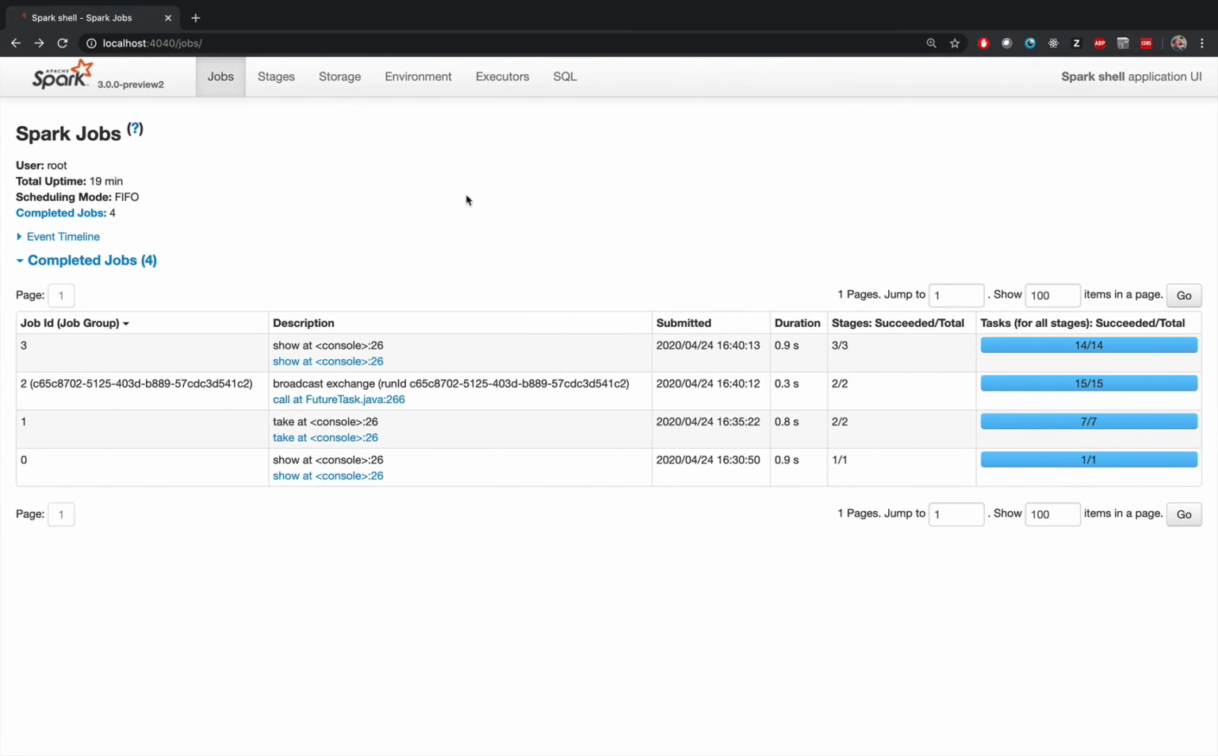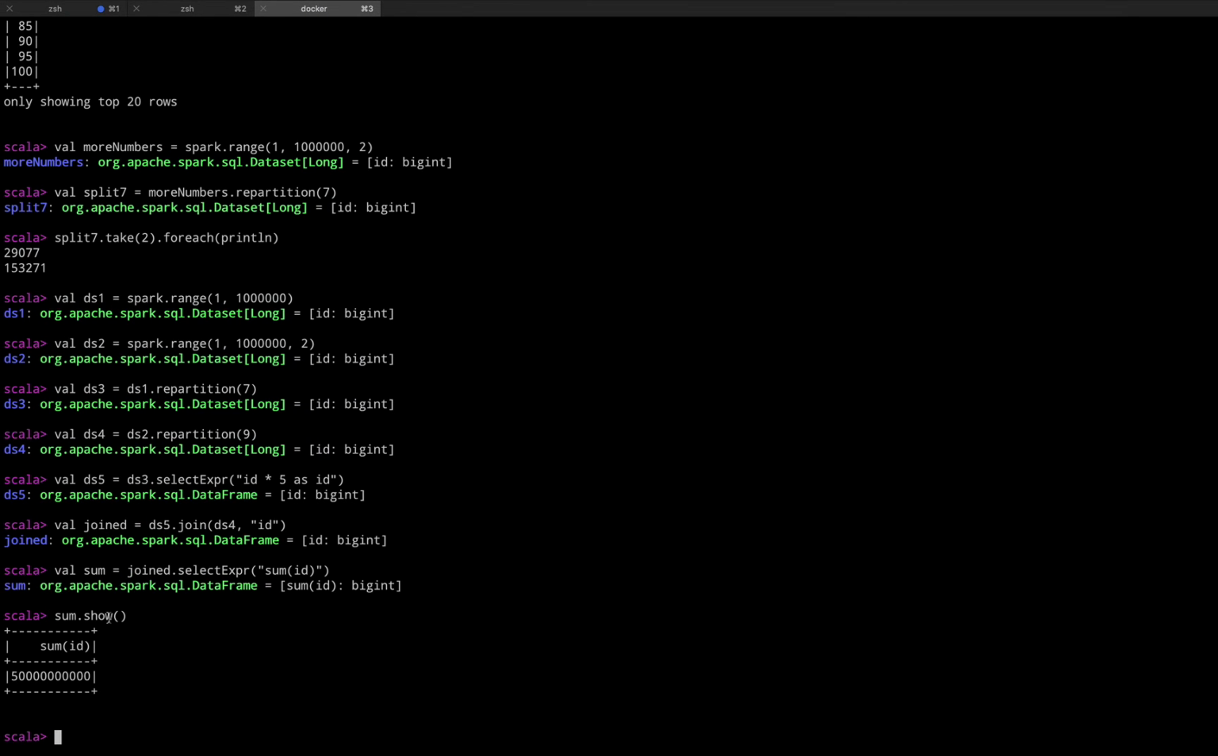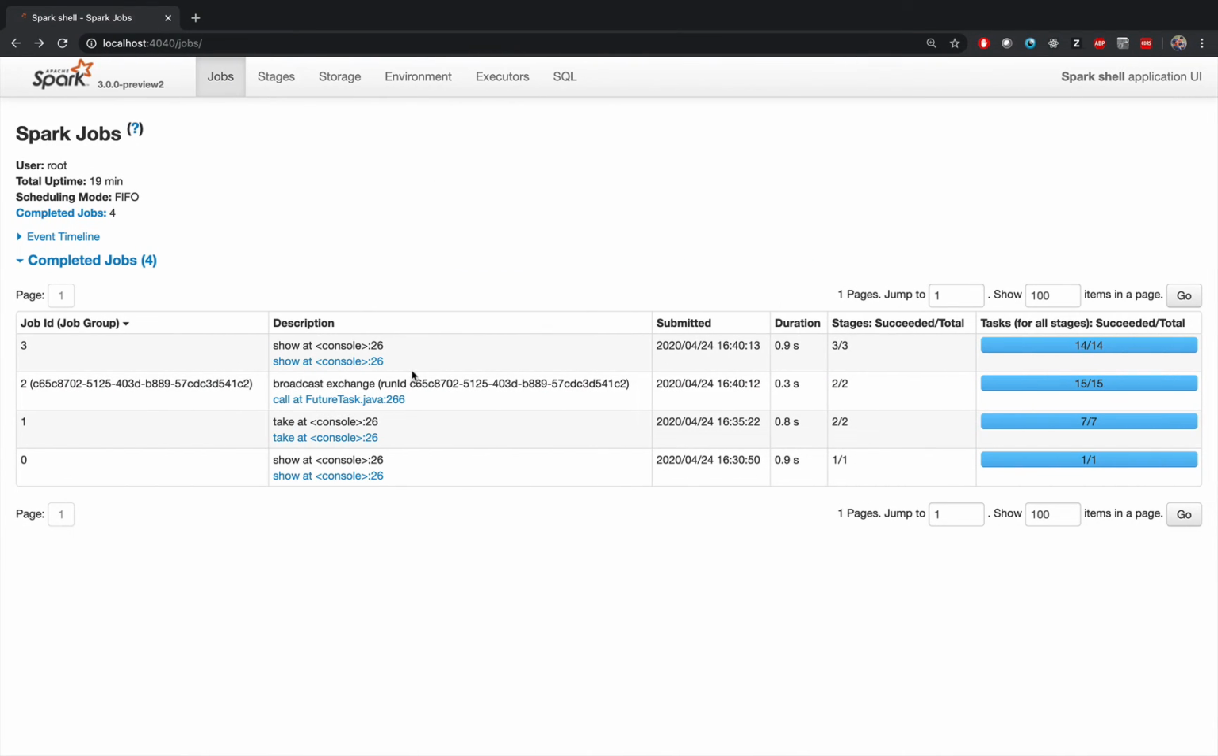Good, now let's take a look at the Spark UI and let's see what we got. Notice that in this job, although we kicked off a single action that we called show here, Spark actually was smart enough to trigger 2 individual jobs.